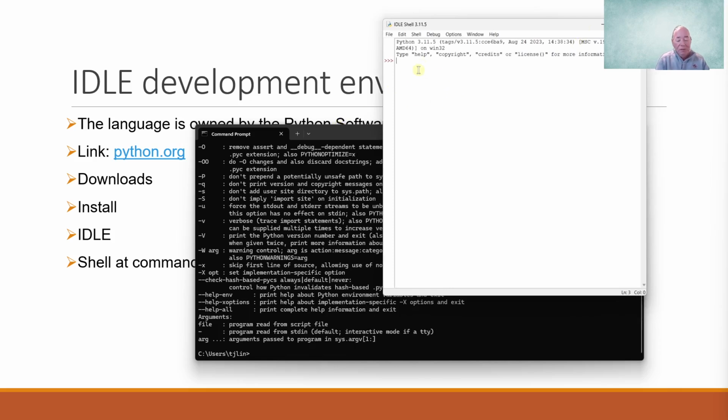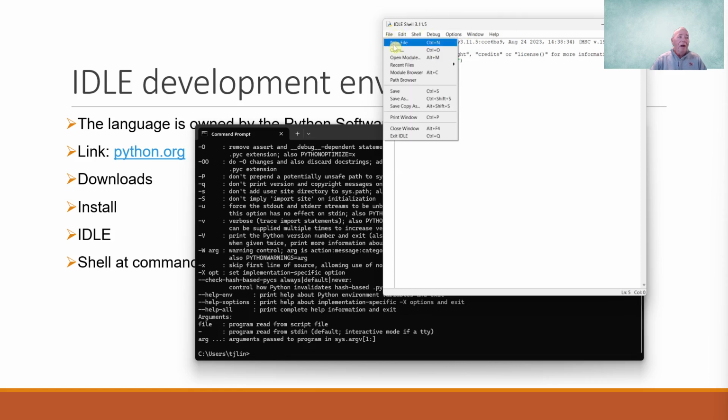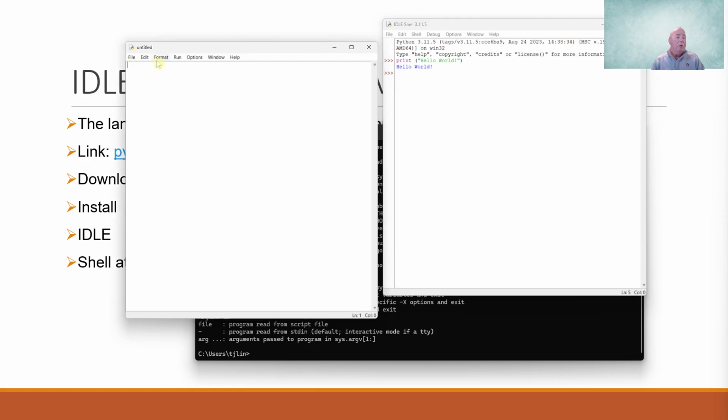We can still do print hello world, but notice that we're getting more information. And it operates like a shell. However, you can do things like edit, you can open a file, you can create a new file, and in that file, it pulls up Notepad, but you can set it up to open up any editor you prefer.